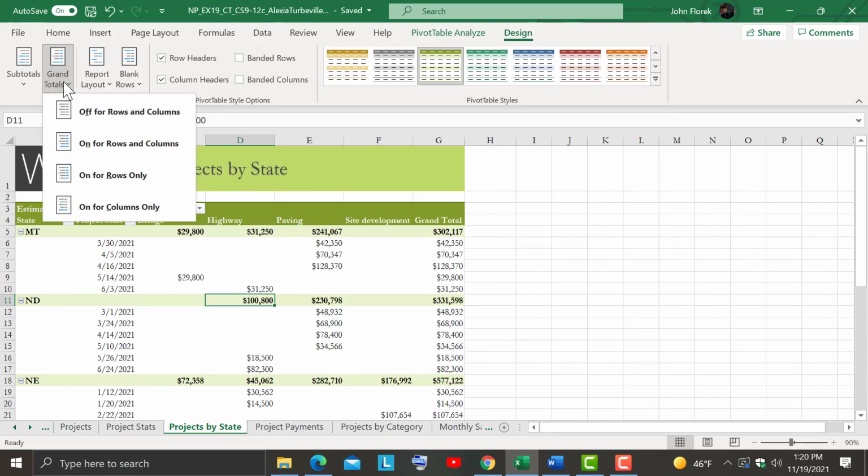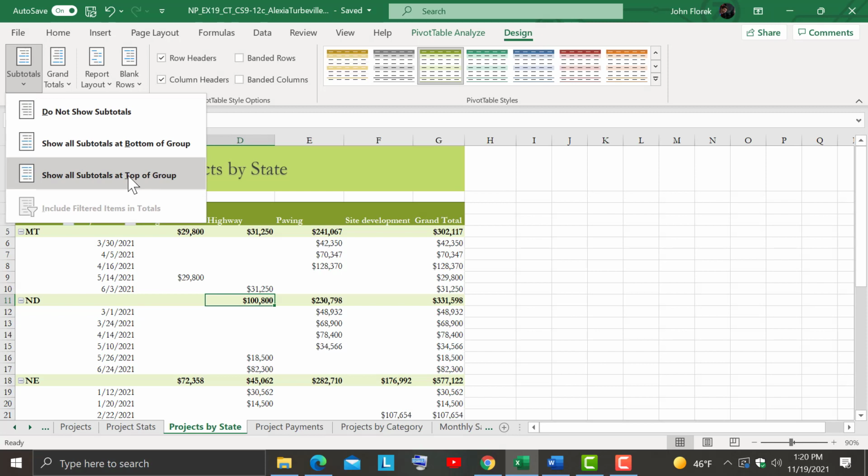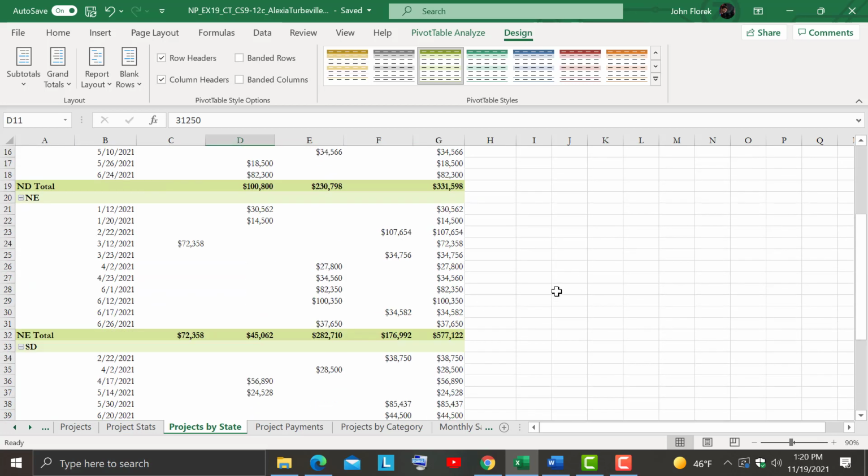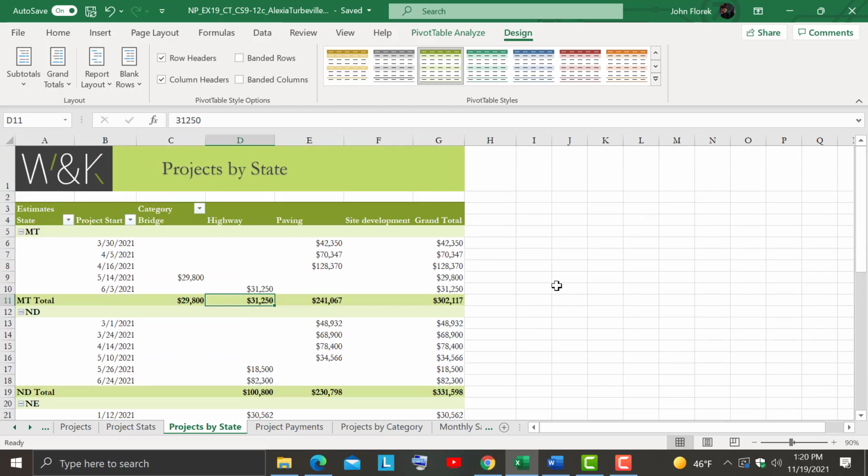I also prefer totals, or subtotals, to be on the bottom, so that it looks like this. You have each state, and then a total at the bottom, and then the next state and a total at the bottom. But that's just a personal preference. It doesn't really matter, but I'm going to leave it there.